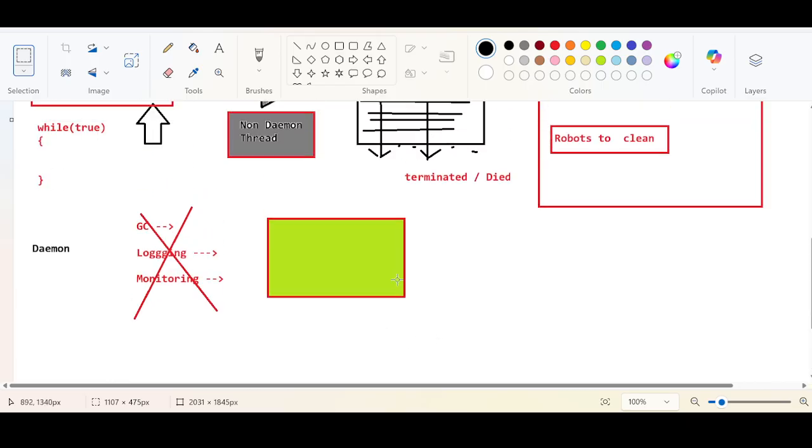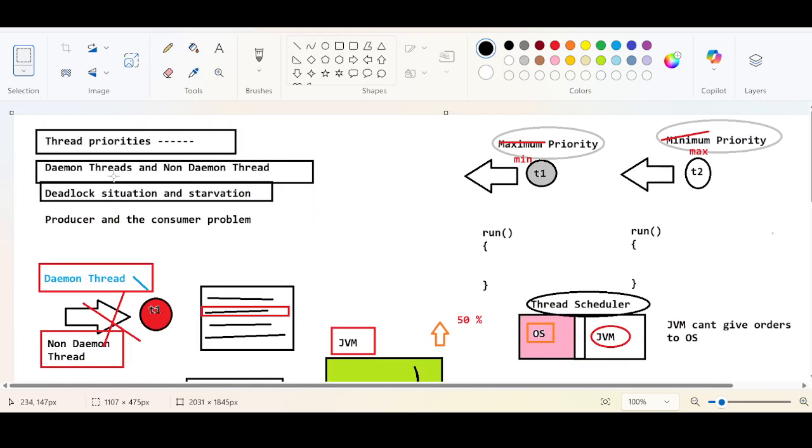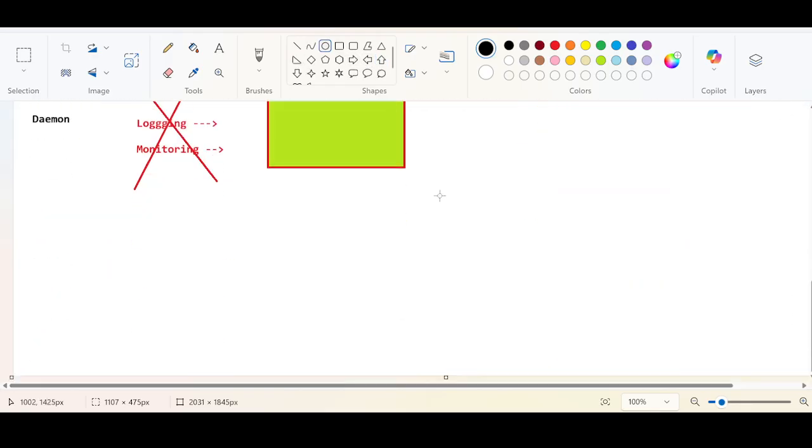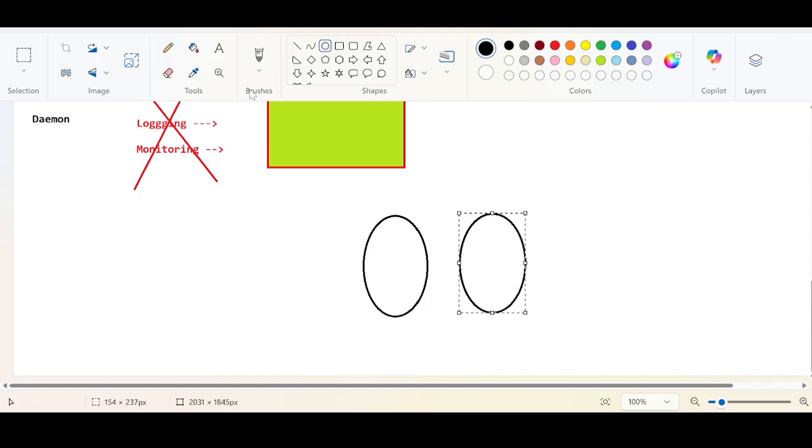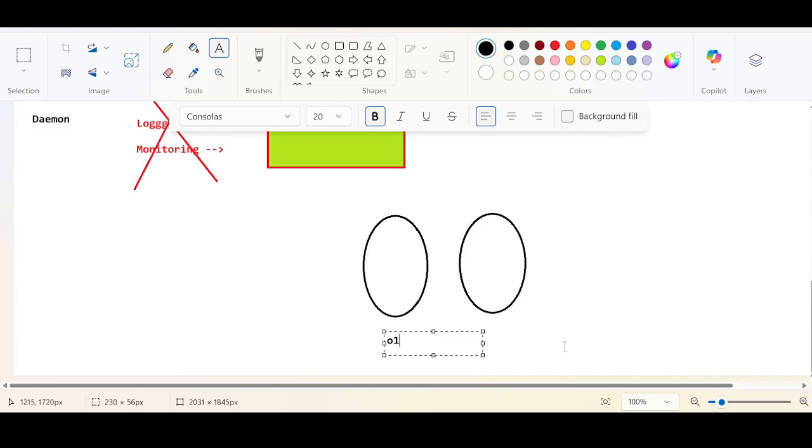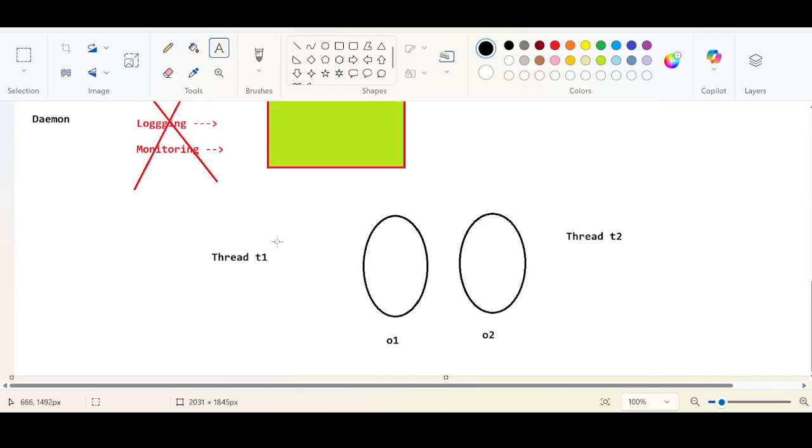Now let us talk about deadlocks. Deadlock is very simple. A deadlock situation is nothing but when two threads lock each other. Let us say there are two objects, O1 and O2, object 1 and object 2. You have thread T1 here and thread T2 here. Thread T1 has acquired the lock of O1 and thread T2 has acquired the lock of O2.